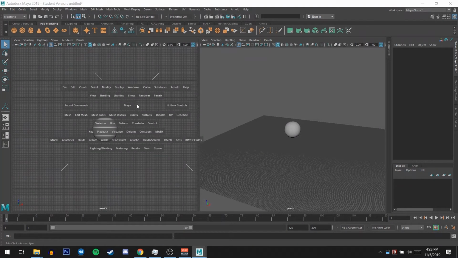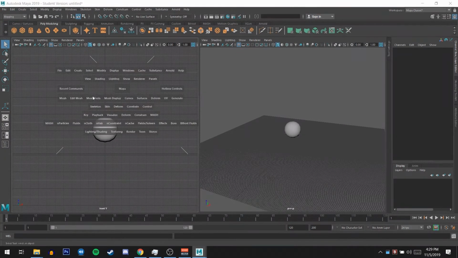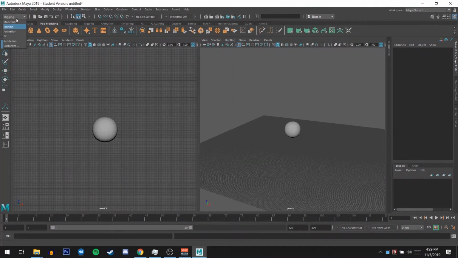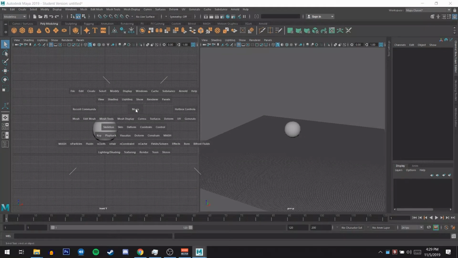As you can see, the mesh tools that are up here are also down here. They're reflected. Same thing with down here would be the rigging tools. So if we go to rigging, you can see skeleton, skin, deform, constrain, control. And then the ones at the very top are the generic ones, like file, edit, create, select. So everything that you could find up in here is also found in here. So if you don't feel like moving your mouse all the way up there every single time you want to do something, just hold down spacebar.